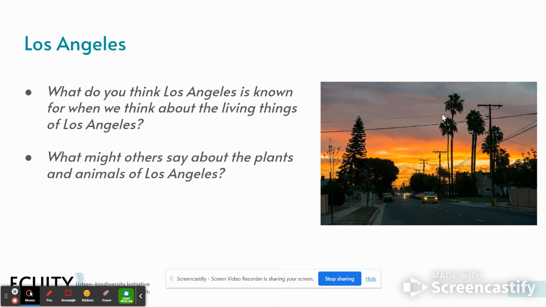So the first thing that you're going to answer is, what do you think Los Angeles is known for when we think about the living things of Los Angeles? And I'm going to give you a little time to answer that. And then you're going to answer what you think other people might say about the plants and animals of Los Angeles. And I'll give you a little time to brainstorm about that.